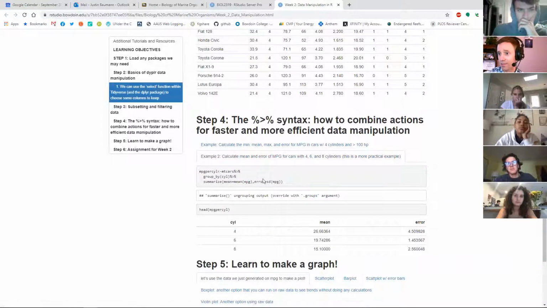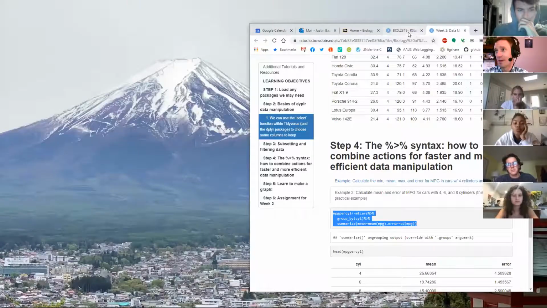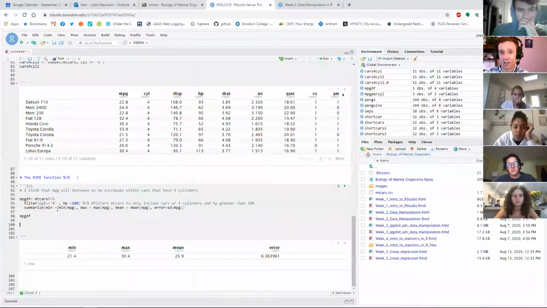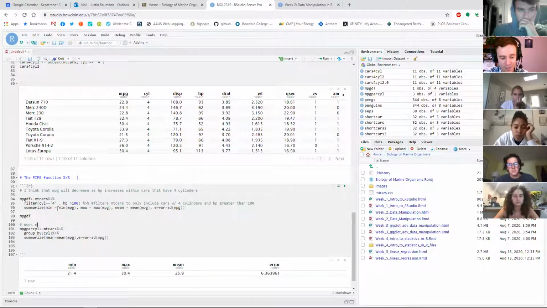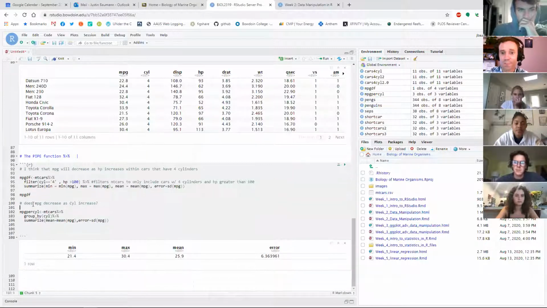Now, to do something a little bit more interesting and useful, I want to know what the miles per gallon is for every car, or for every group of cars based on cylinders. So does MPG decrease as cylinders increase? That was my original hypothesis, if you'll remember. So I'm going to make a new data frame called MPG per cylinder. I'm going to call mtcars, and I'm going to group mtcars by cylinder. And I'm going to summarize mtcars by miles per gallon.